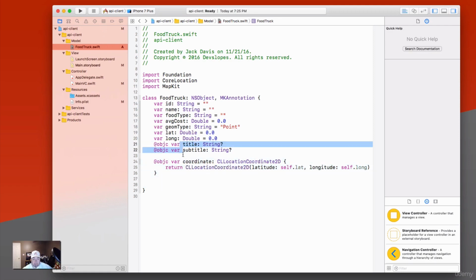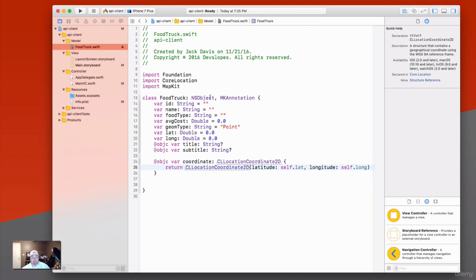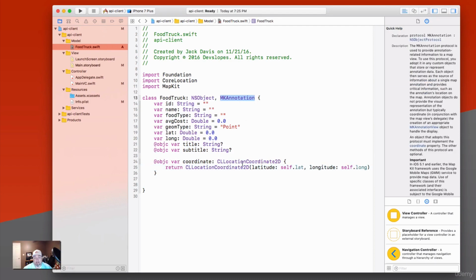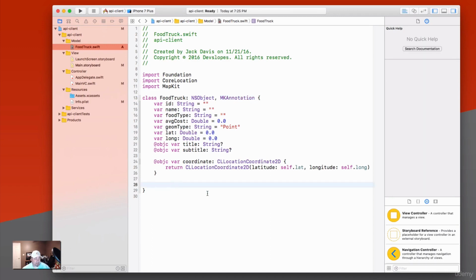So by having these three properties here, this class now conforms to MKAnnotation. So we can take these latitude and longitudes and place pins on the map. And then when you click on one of the pins, it'll show the title and subtitle. It's pretty cool. We'll take a look at it here in a little while. All right. So we've got that.